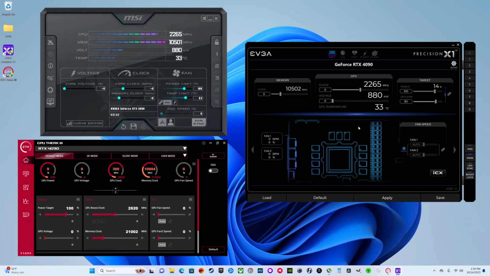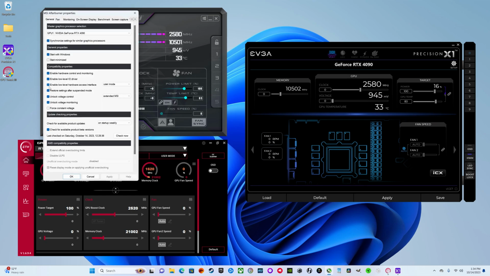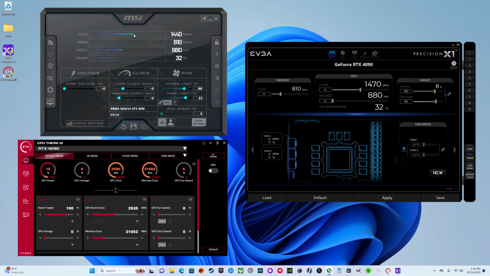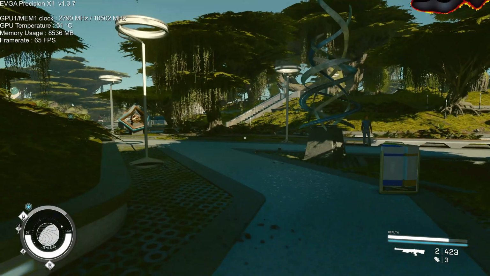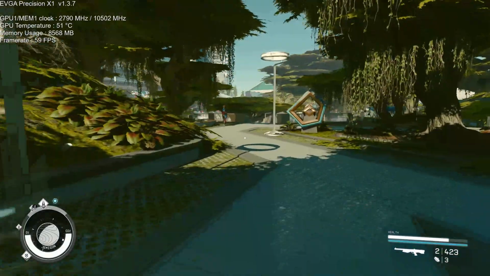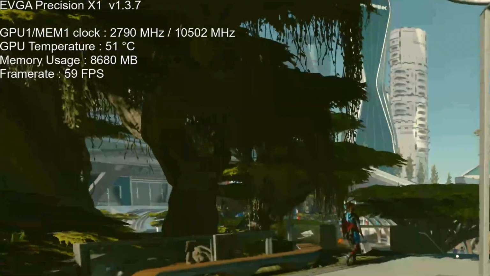So in terms of this over here, OSD, OSD, and then MSI also has an OSD. That is an on-screen display or an overlay, meaning you're going to be able to see this information while you're gaming if you so choose. So I'm going to go ahead and look at each on-screen display and see which one looks the best. So here's the EVGA Precision X1 on-screen display overlay.